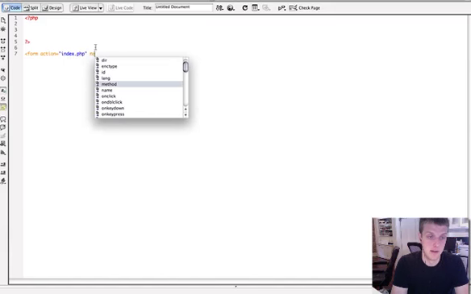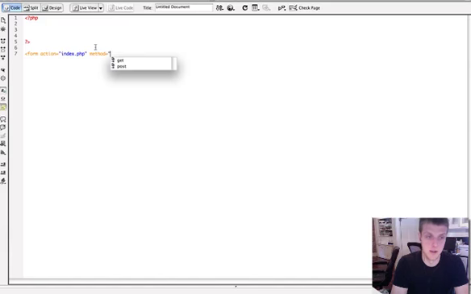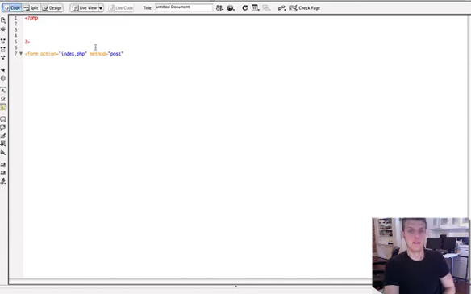And then the method is the way you send it, whether you send it through get or post. We're going to use post. Post means that it is sent in the background. If you use get, it attaches all of your variables to the URL. So for instance, for our name, email, and phone, it would be name equals Joel, phone equals 123456, and so forth.